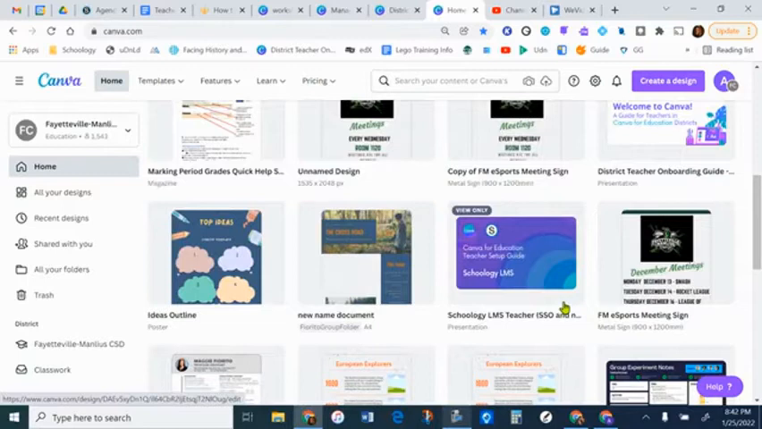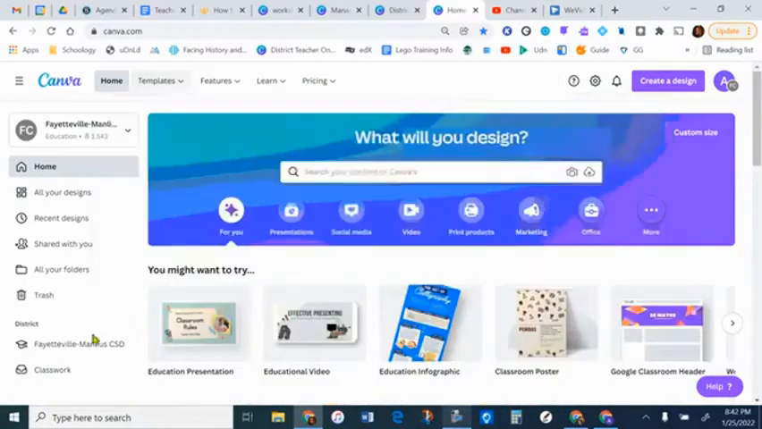So you'll notice that there's a top menu in Canva and a left-hand side menu. The left menu can be hidden or shown by just clicking on the three lines in the top left-hand corner. And then you'll notice that you can always get back to the home screen if you navigate away by clicking on the home screen either on the left menu or on the top menu.